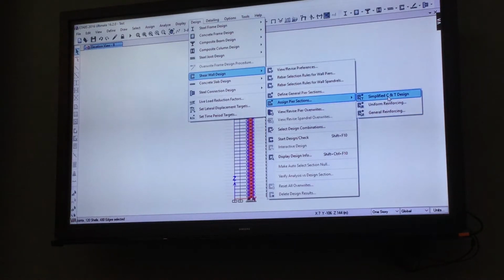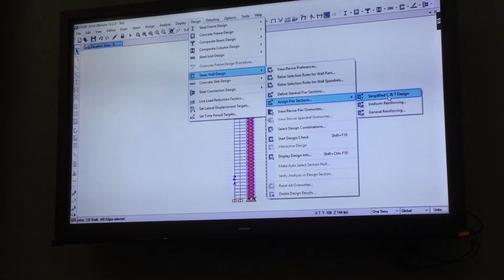The first one, simplified C and T, can be used only for planar walls. You cannot use it for the C-shaped wall and other types of wall. So we do not use simplified C and T in our practice because it can be used only for simple walls. You can use either uniform reinforcing or general reinforcing sections.